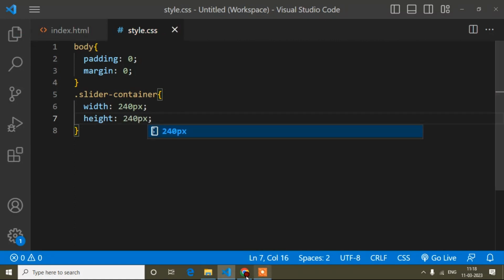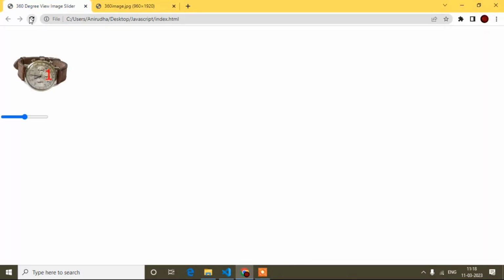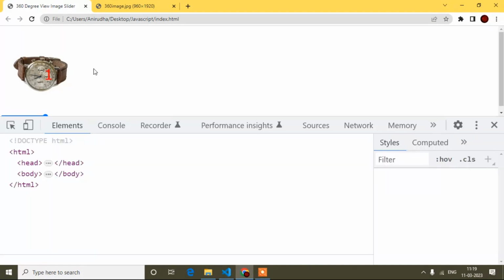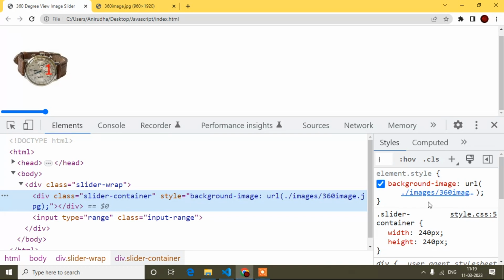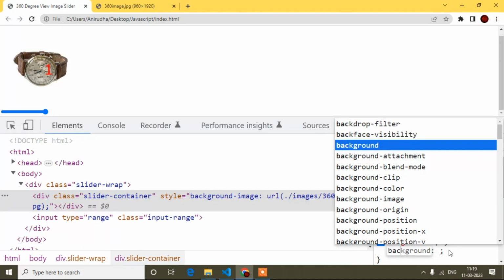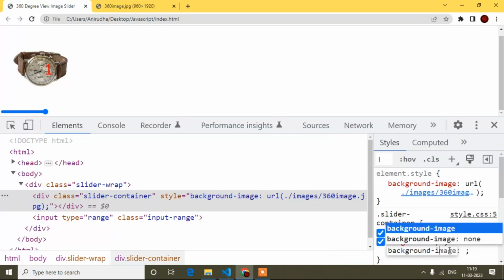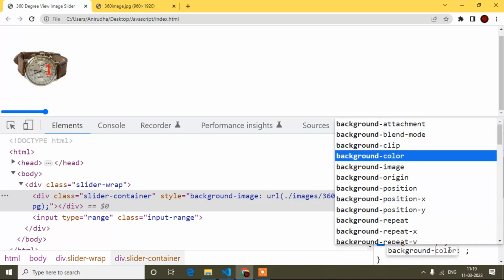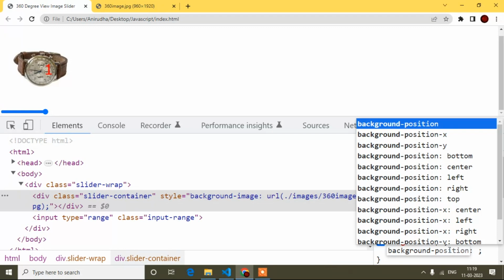Now if I come here and refresh, see, one image is displaying and the range slider. Now when I move this range slider, at that time I have to change the image background position. This is also a very important thing, let's understand it. First of all I will write background, this is background image. So here I will use background position. There are two properties, X and Y.